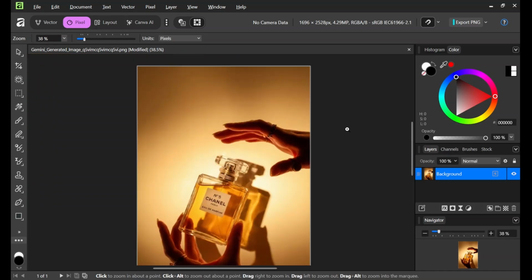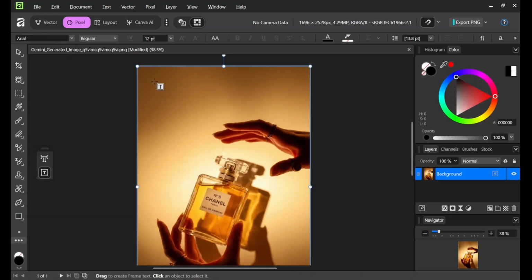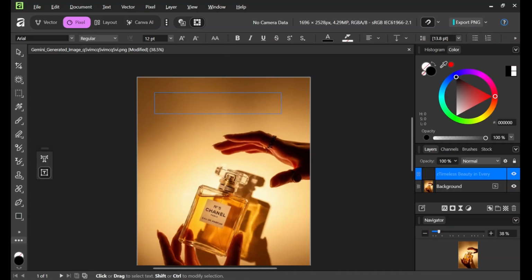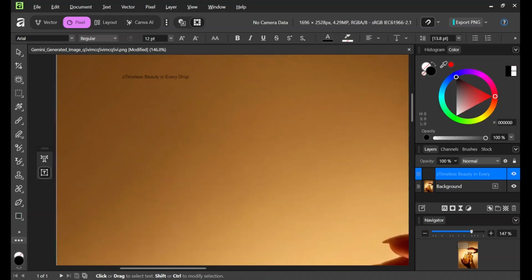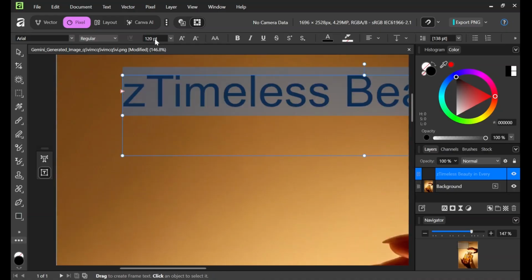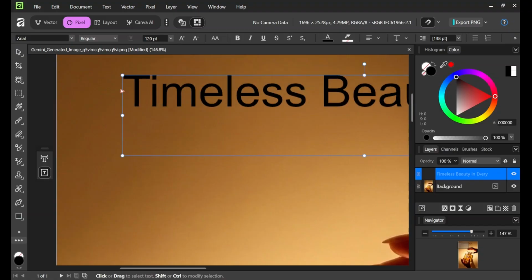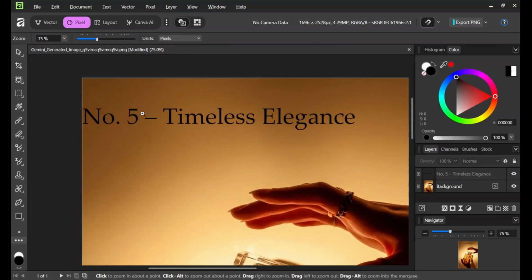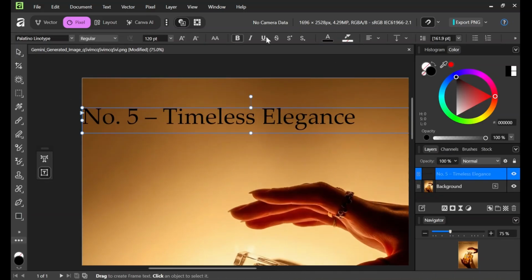Next, we'll be adding some text. For that, I'm going to use the shortcut and click on T, and here I can add in my text box, enter in my headline. So I've added my text, and now I'll have to go ahead and increase the font size for it to be visible. And now I'm also going to change the font to Playfair. You have all these different text settings which you can access from here.